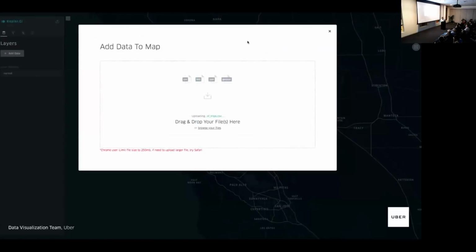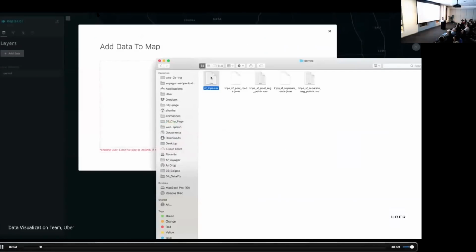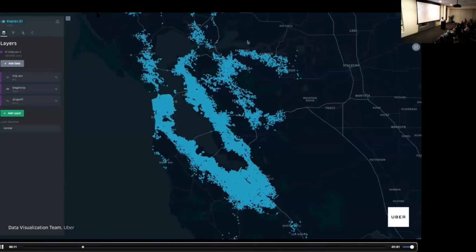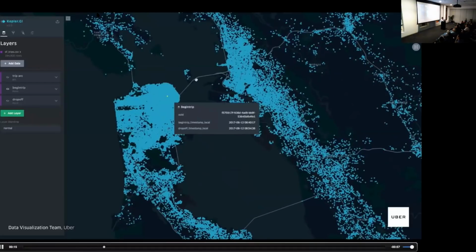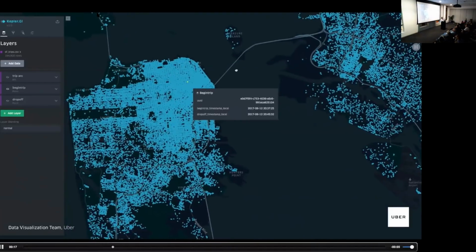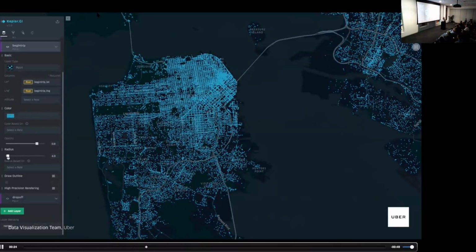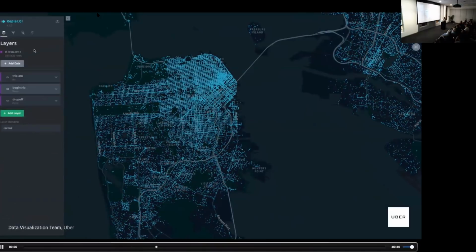What I did is that I opened Kepler, I dropped it into this upload data dialog, and then it will just take the data and process it. Because it has this automatic built-in layer detection, it recognizes that I have this begin trip lat and begin trip long in my data. So it automatically draws this point layer. So right now, this point layer is showing all the begin points of the trips.